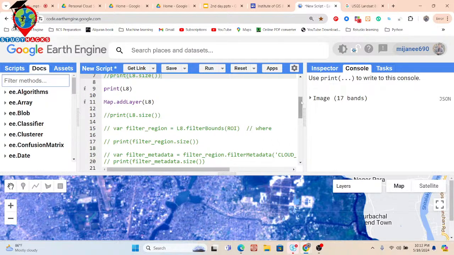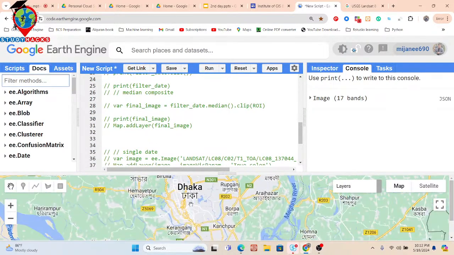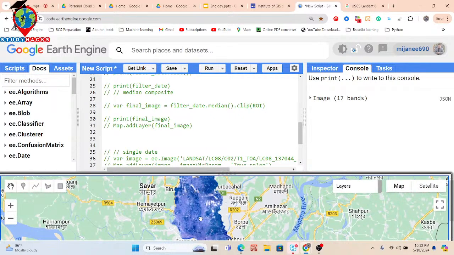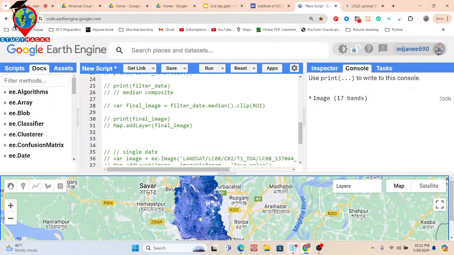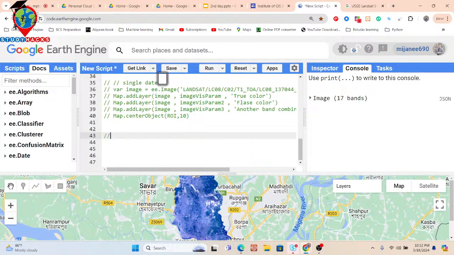Okay, now I hope you can really get the idea of how it will work. Now I want to export this image. Suppose I want to export all the bands of this imagery and further work with other software like QGIS or ArcMap. I will also show you how we can easily export this satellite imagery, so I write the comment. But before that, I'll show you another example.